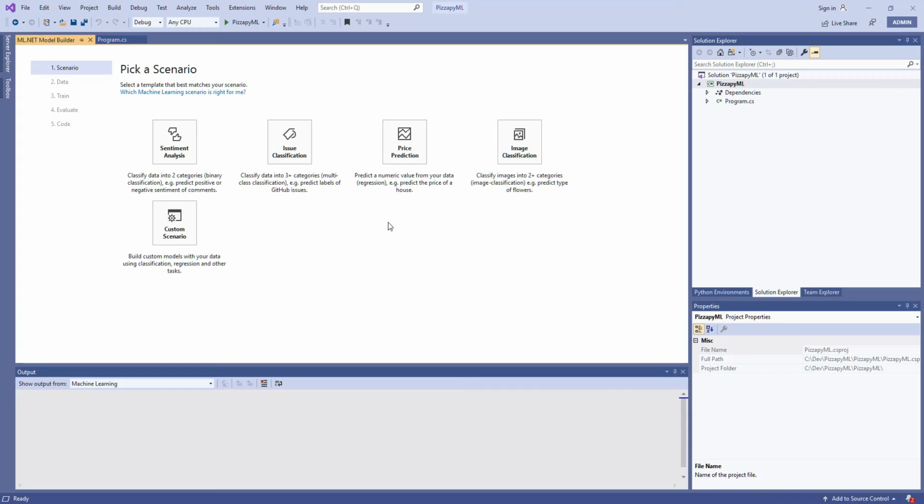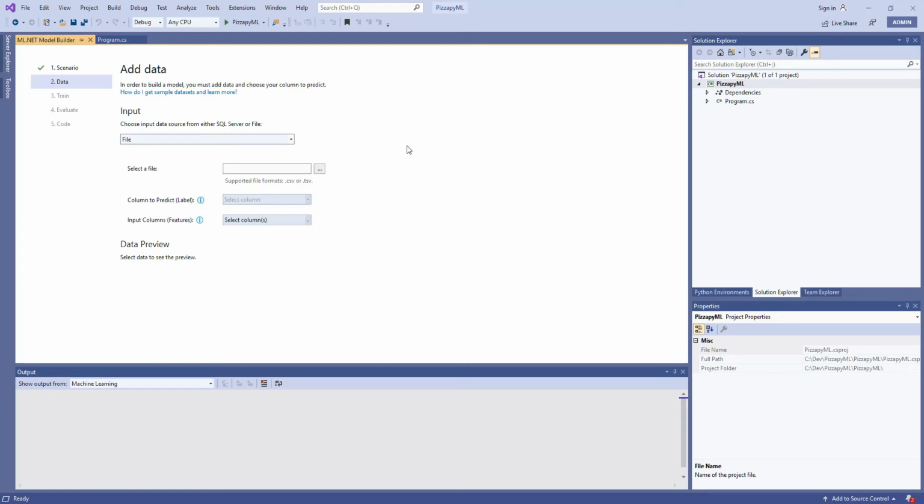You are presented with a couple of options here. Microsoft already included some templates to start with. If you are dealing with text analysis, and you want to apply sentiment analysis and predict positive or negative outcomes from the text, you can choose this template. There's also an issue classification template, an image classification template, and price prediction. And there's one template for a custom scenario where you can build everything from scratch. For this example, I'm going to use price prediction, even though I'm not really using any price related data, because I'm trying to predict a numeric value.